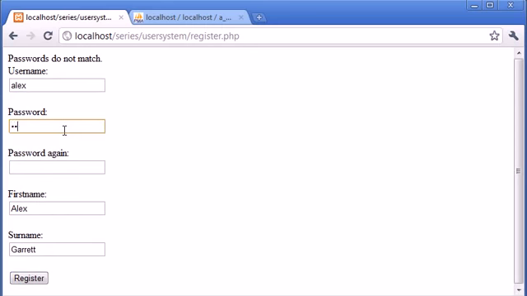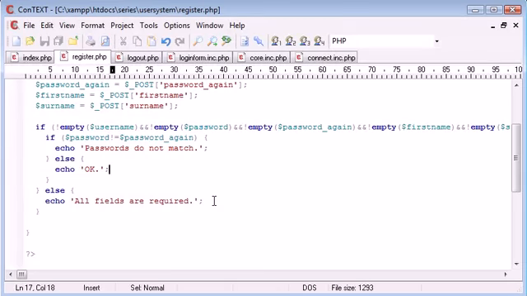So let's try again. Pass123, pass123, click register, it's okay, they match. So now that we're okay here, we need to start the registration process. But what we need to do is check if the username already exists in the database. So how do we do this? Now we need to create a query.